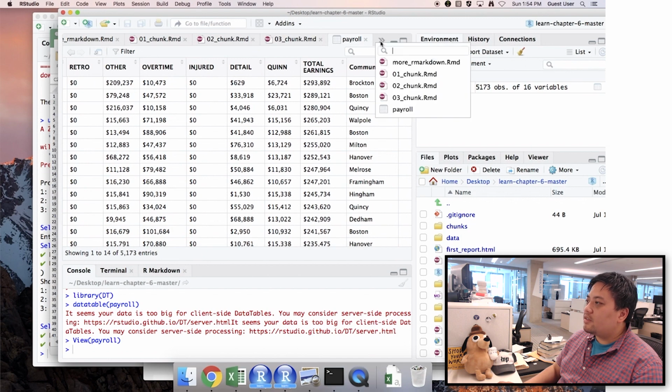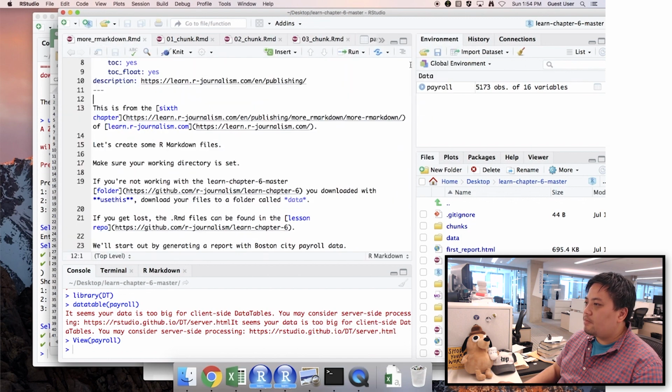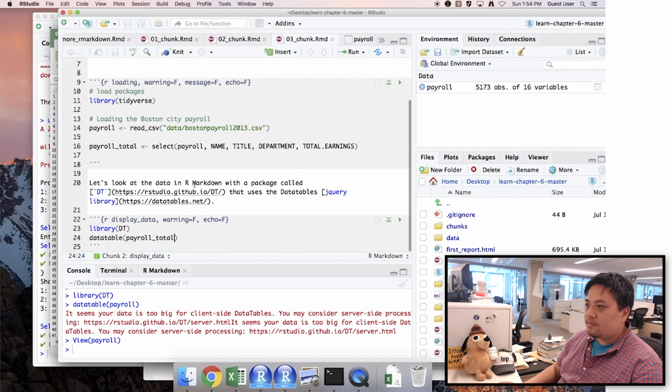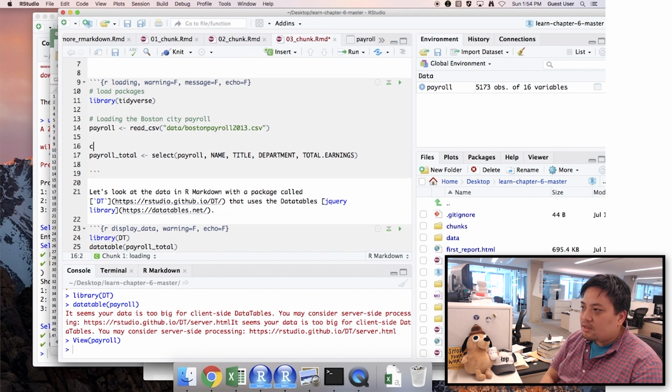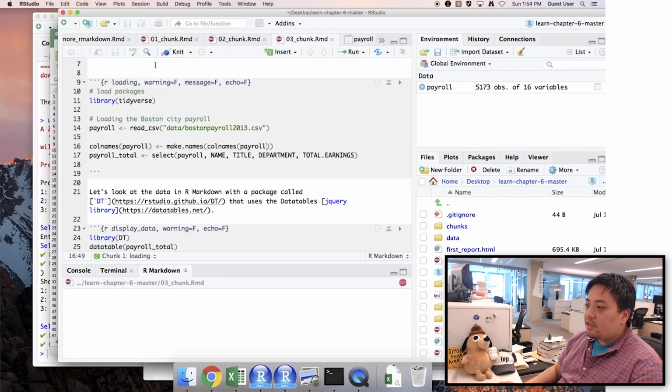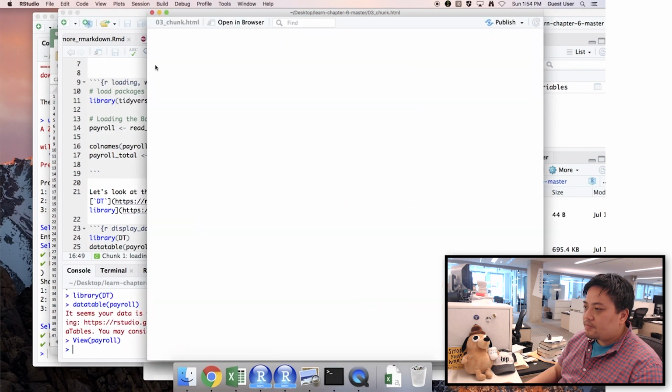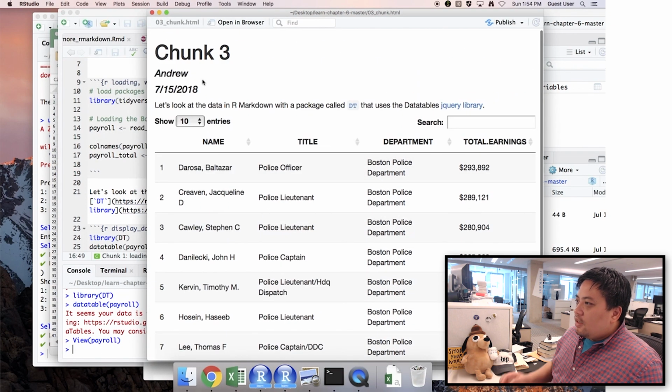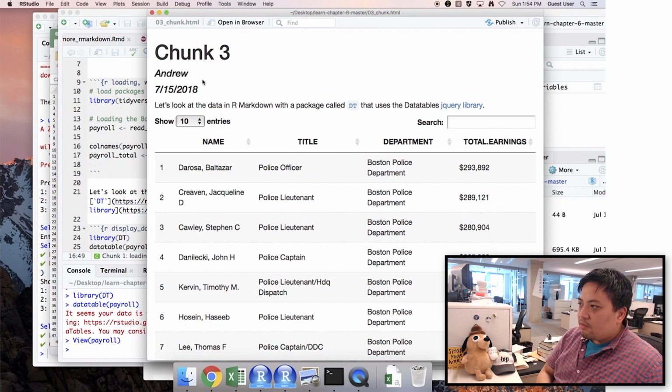Oh, you know what? It's because there's a space in the name. So what I need to do is change the names a bit. So I call names of payroll with the make.names function. It'll replace all the spaces with periods. Okay. Now I can generate, and this should work. Great. Okay, so you see how this could be useful as a report.